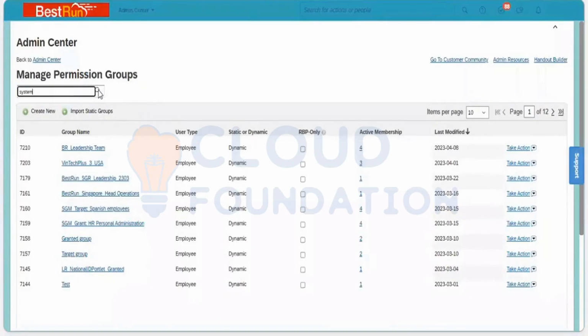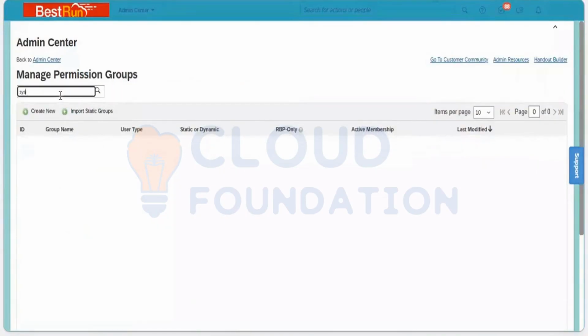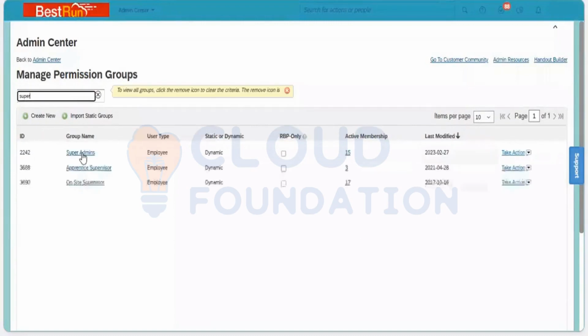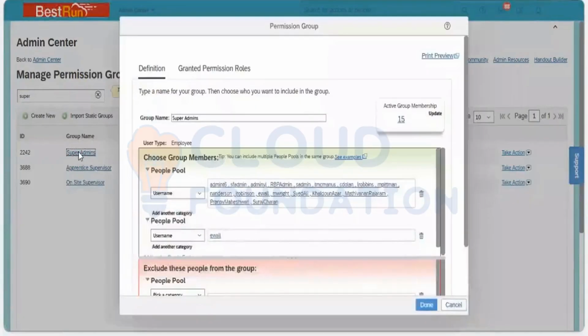Again, I am going into system admin, searching, and system admin will be there as well. When I go into the super element, when you click on create new or any existing permission group, it will take you to this page. This page is divided into two parts. One is definition and one is granted population.